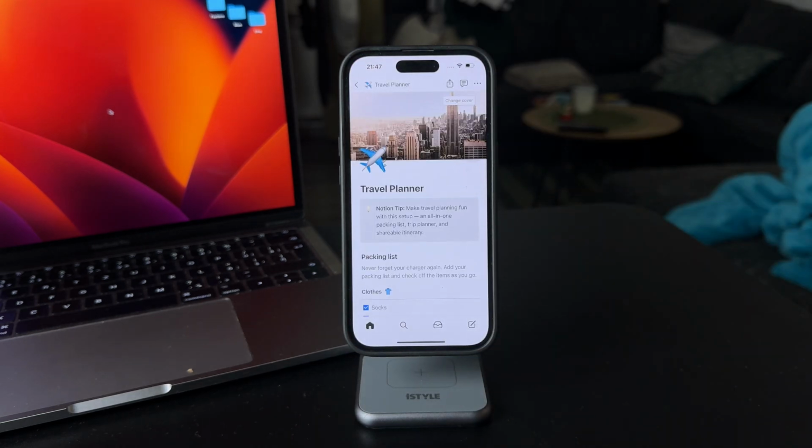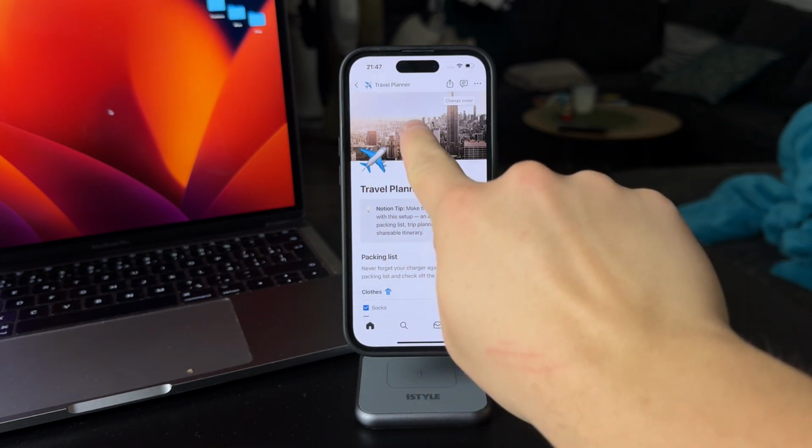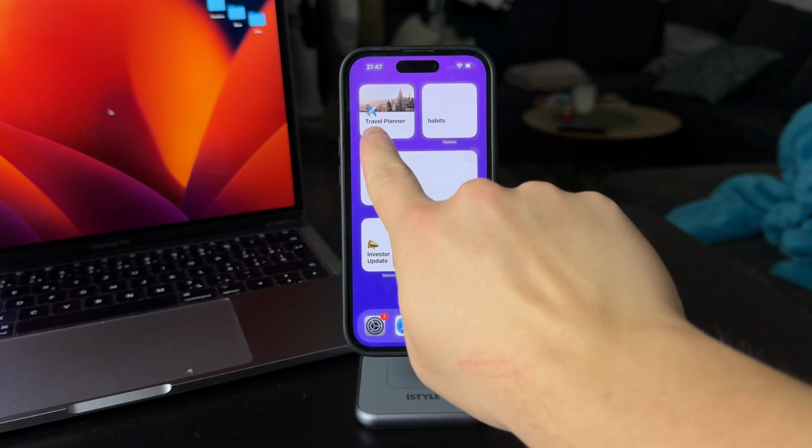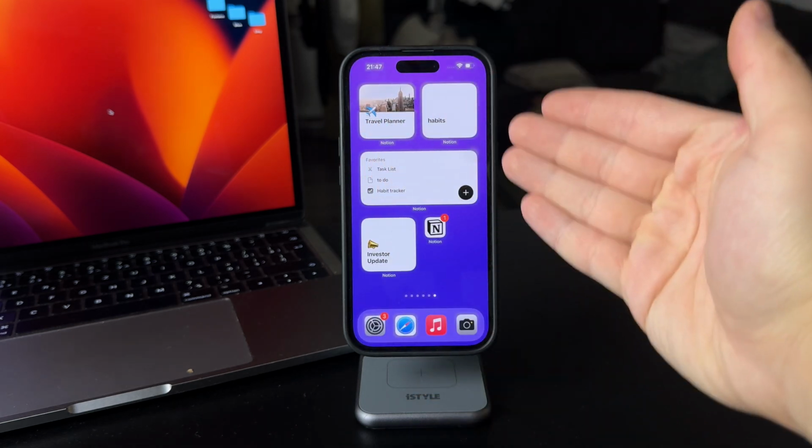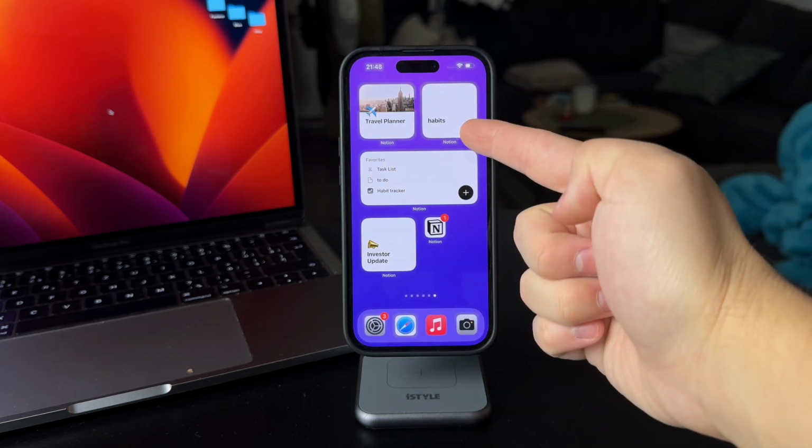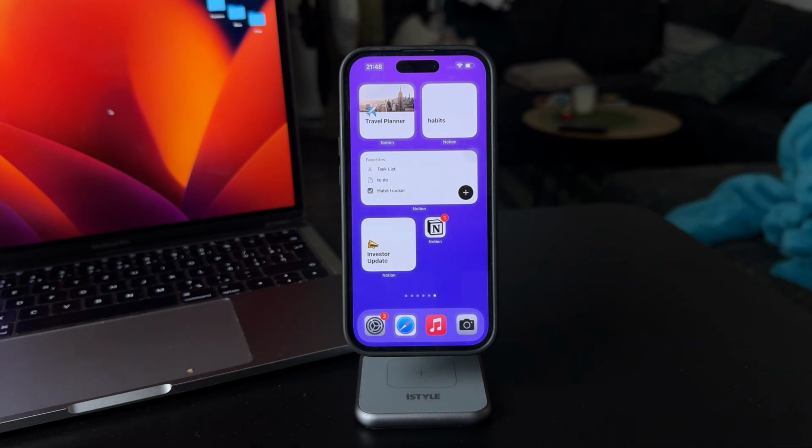So it's pretty cool. Obviously, if you have it set up with an icon and the cover image, it's going to look much more neat, or it just looks better than, for example, this one, which only has the title. So that's how you can use it.